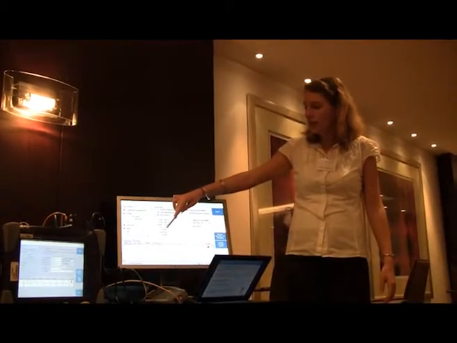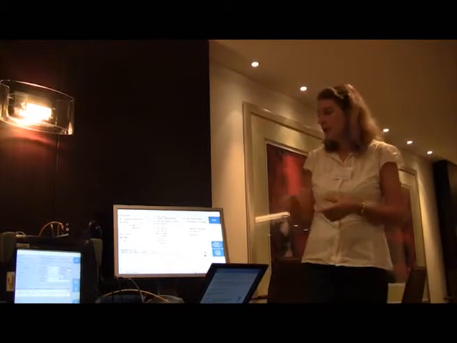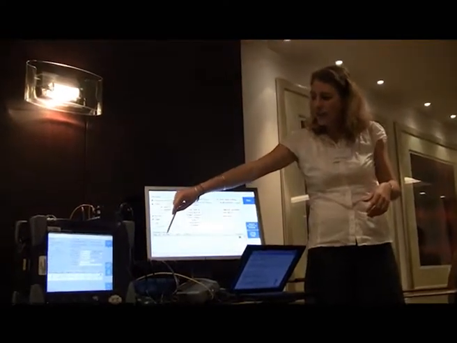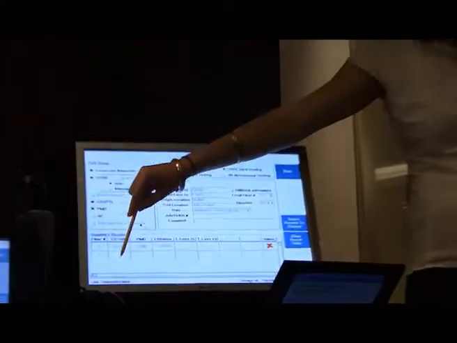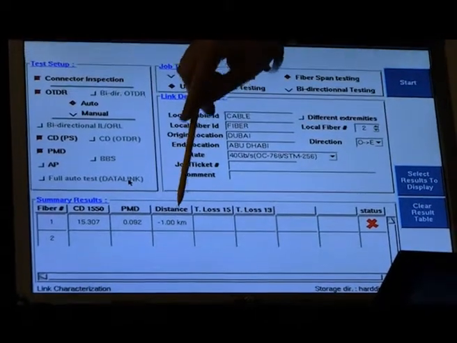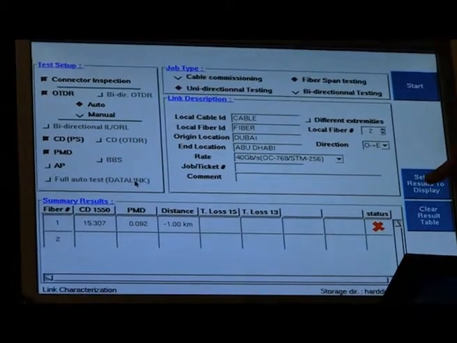So you can say this fiber will be used for 40 gigabit per second. Tell me if it passes chromatic dispersion and PMD. Then in the result you will say it passes or it fails. Then in the table of results, you can say, okay, I want to have the value at 1550, the PMD value, the distance, the total loss, and so on. You select here.